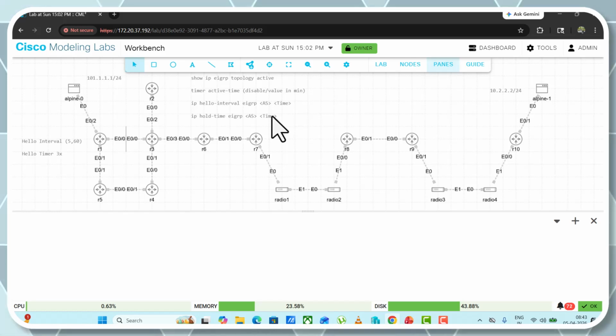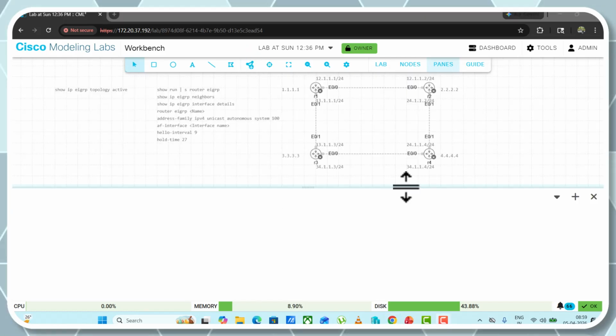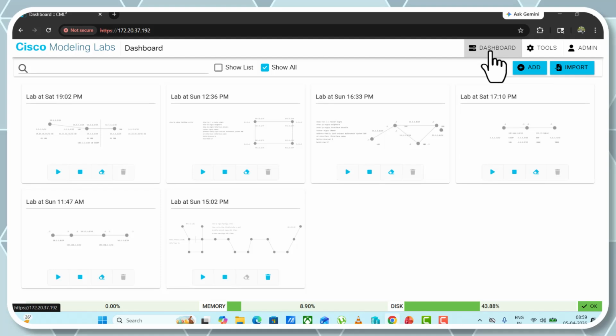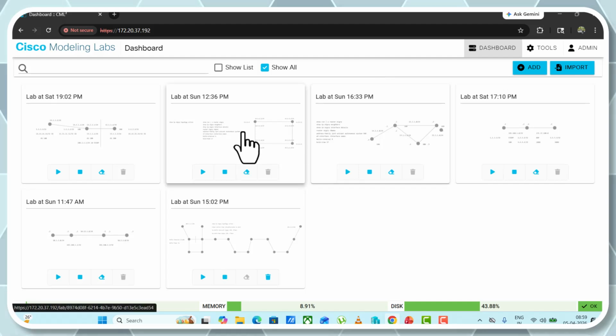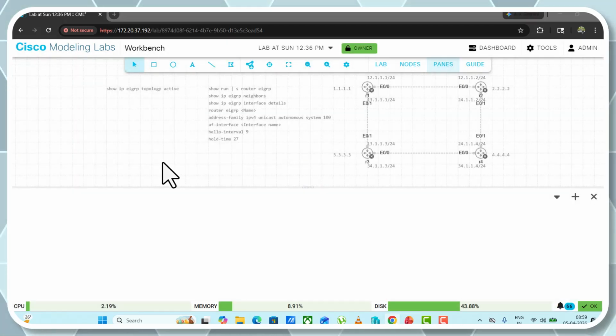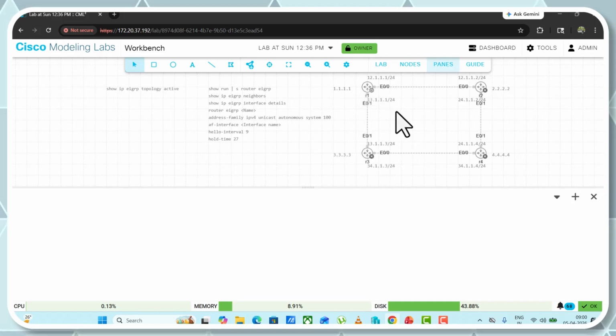So let us run these commands in our lab and see how it works. The lab which I have shown you is a very big lab. I haven't configured this, and it will take time. So let me show you in another lab. I think this lab would be okay for showing all these commands. So let me start this lab.